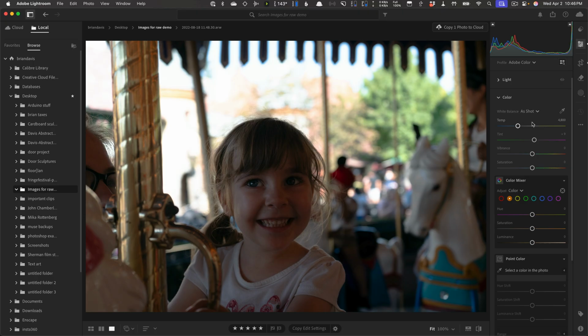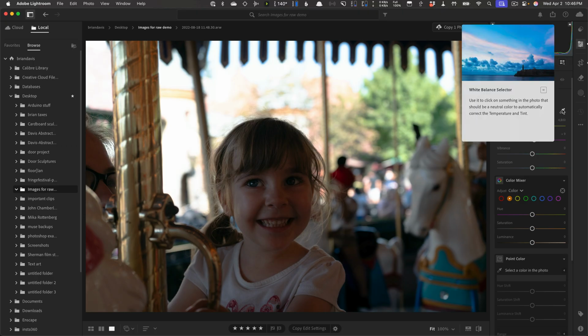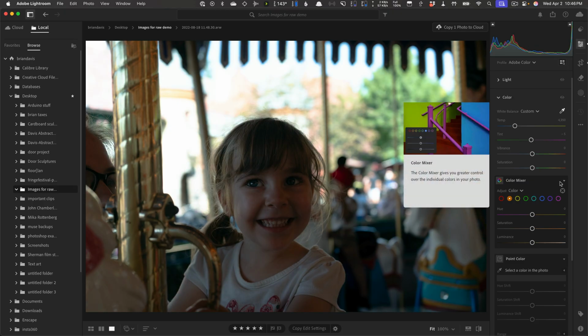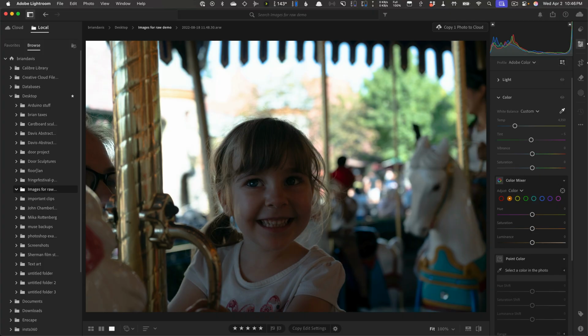So what you can do if you want to set it manually is grab this dropper here and click something on the photo that should be a neutral color. So I think maybe this white horse might work, a mid-tone gray. So let's see what happens when I click on that. And what that did is that cooled that image down a little bit.